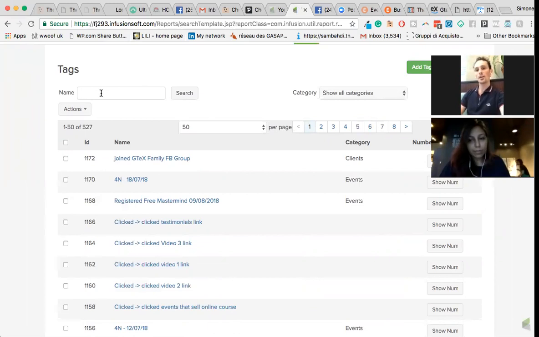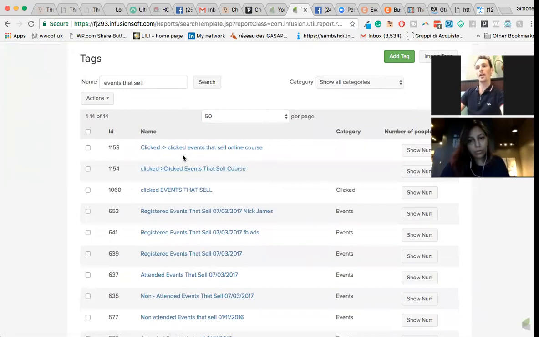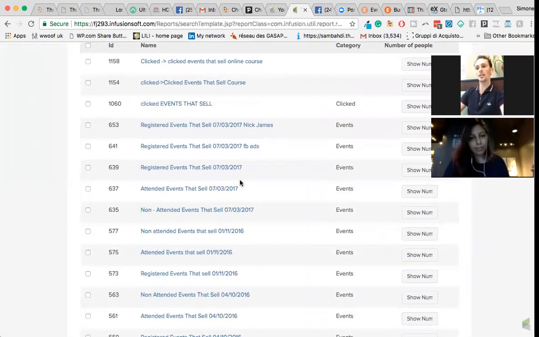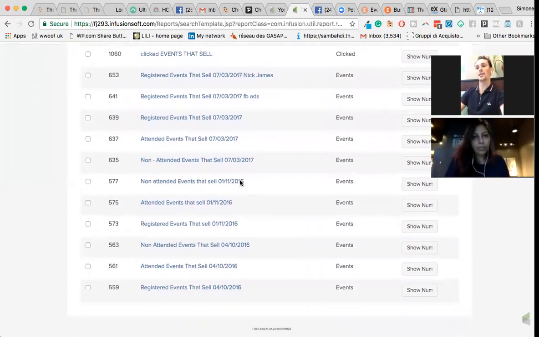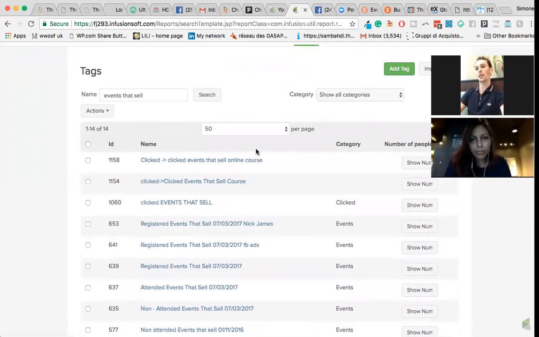Okay. So in this case, the tag that you need to ask for, I think, has already been created. Let me just check here. It should be under the name events that sell. So you have a tag which is clicked events that sell, of course, for the clicked, but we don't have a product tag associated to it for the people that buy it. Okay. So in that case, we will need to create it.